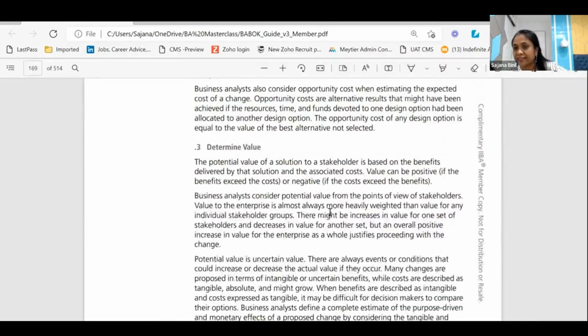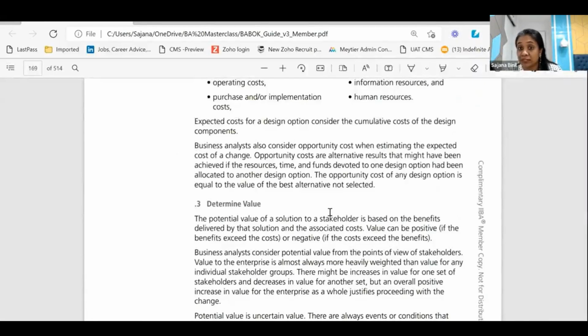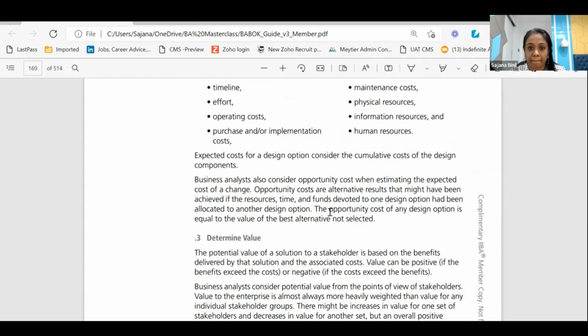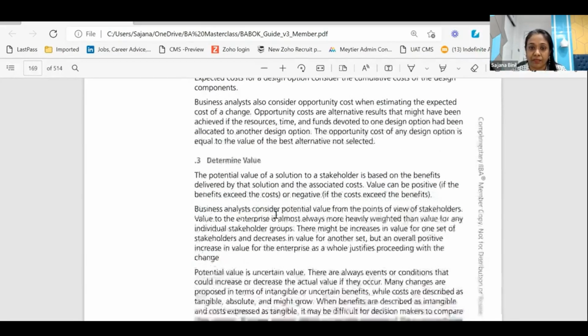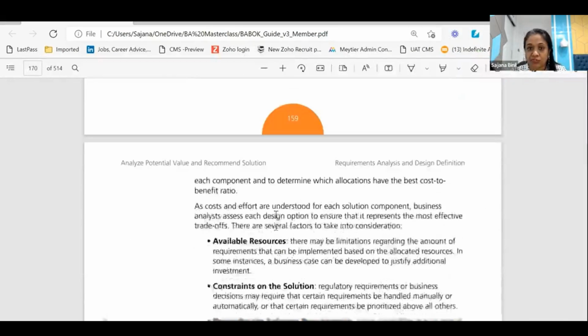So all of this text that you're seeing inside the elements, guys, all of this text doesn't need to be memorized, okay? That is not required. You have to read through this text. And if you find some definitions in between, then go ahead and memorize that. Like here, they have mentioned opportunity costs are alternative results that might have been achieved if the resource, time, and funds had been allocated to another design option. They might ask, what is an opportunity cost?